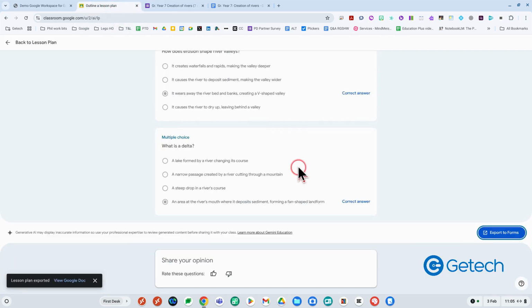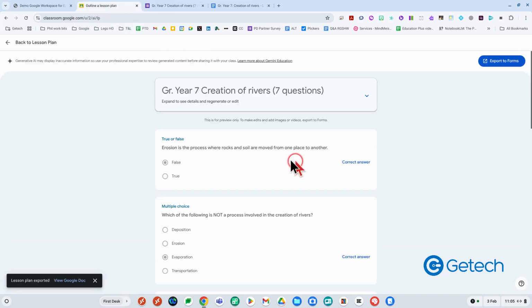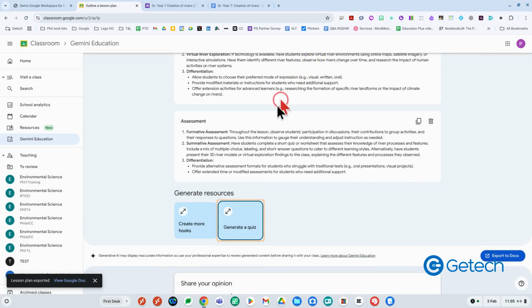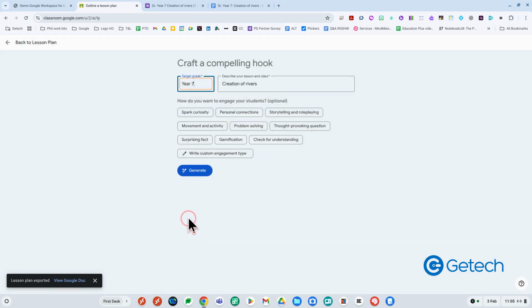So go back into the lesson plan again. If I'm happy with everything, that's all good. I might want to create some hooks. So we'll go into there. Again, it's pulling all the information across. So that's really helpful for me. And now I can bring my lesson to life a little bit more with some other ideas.